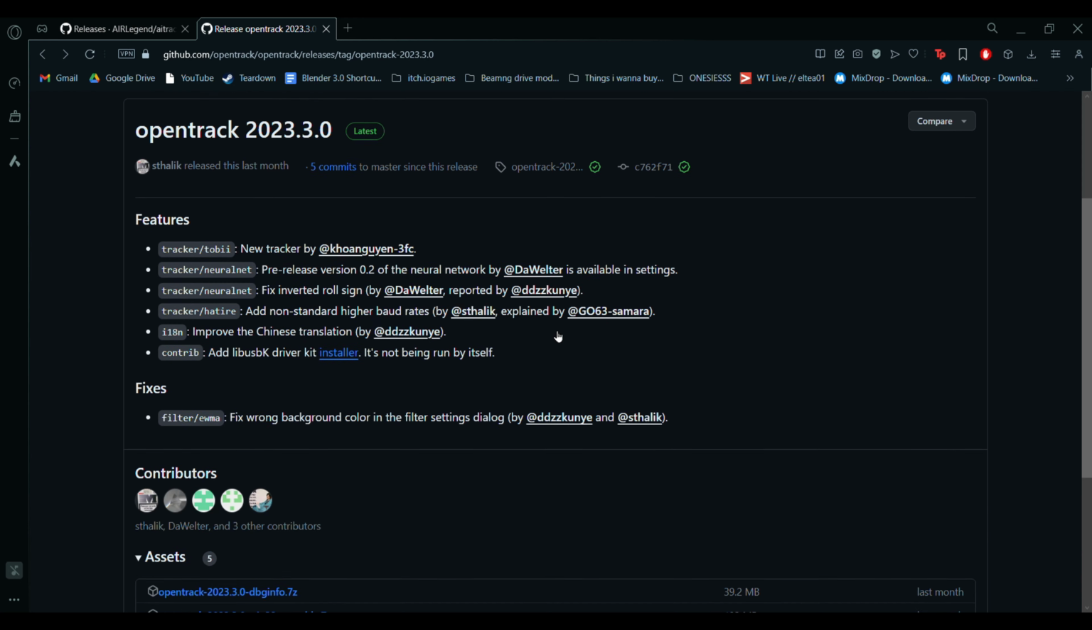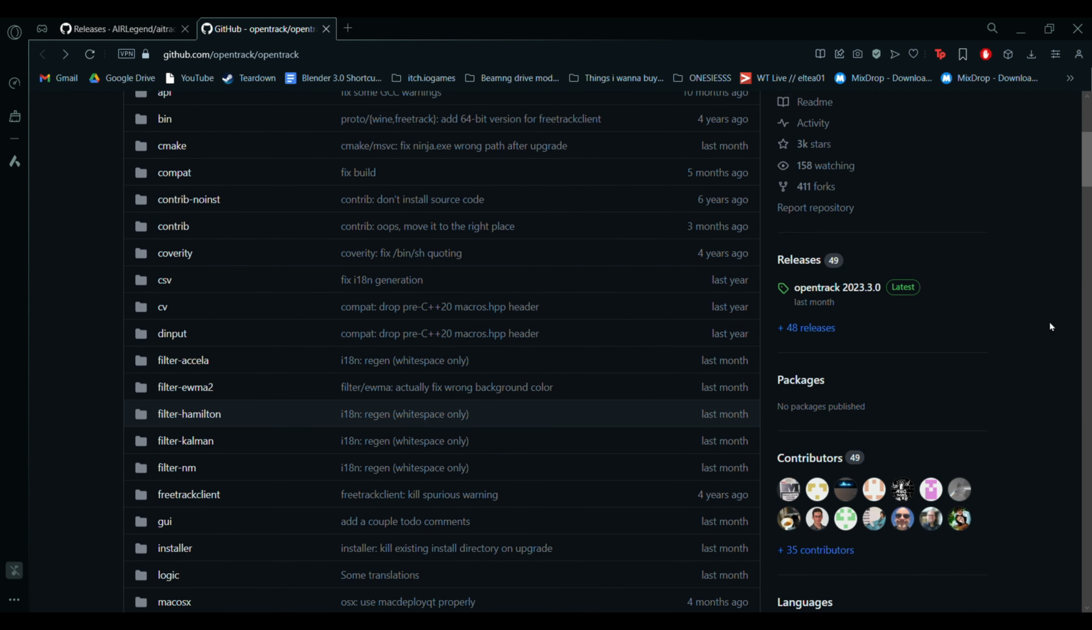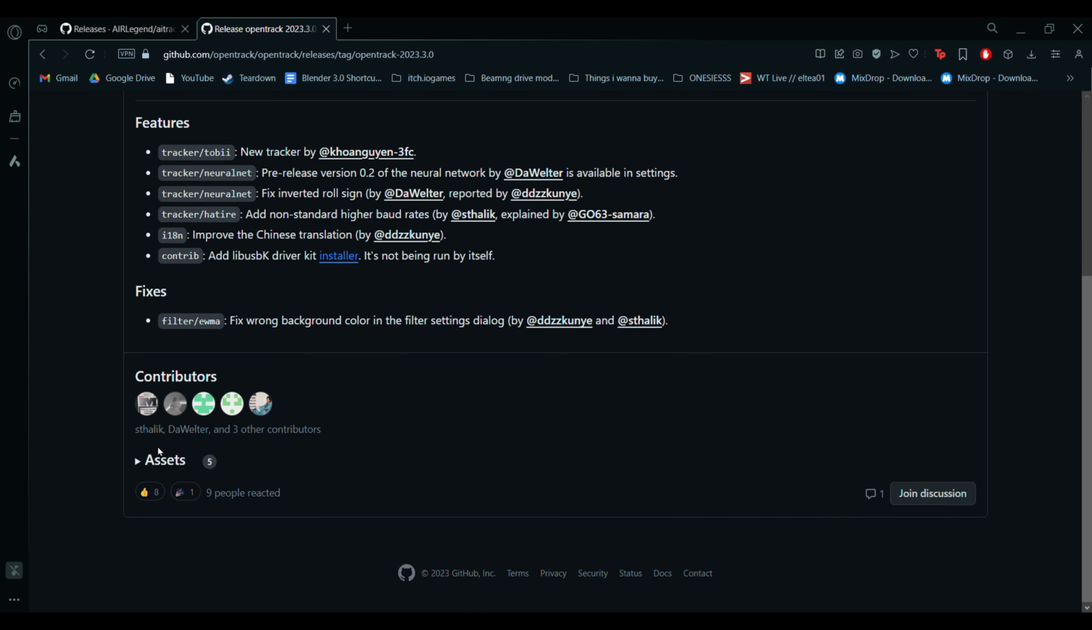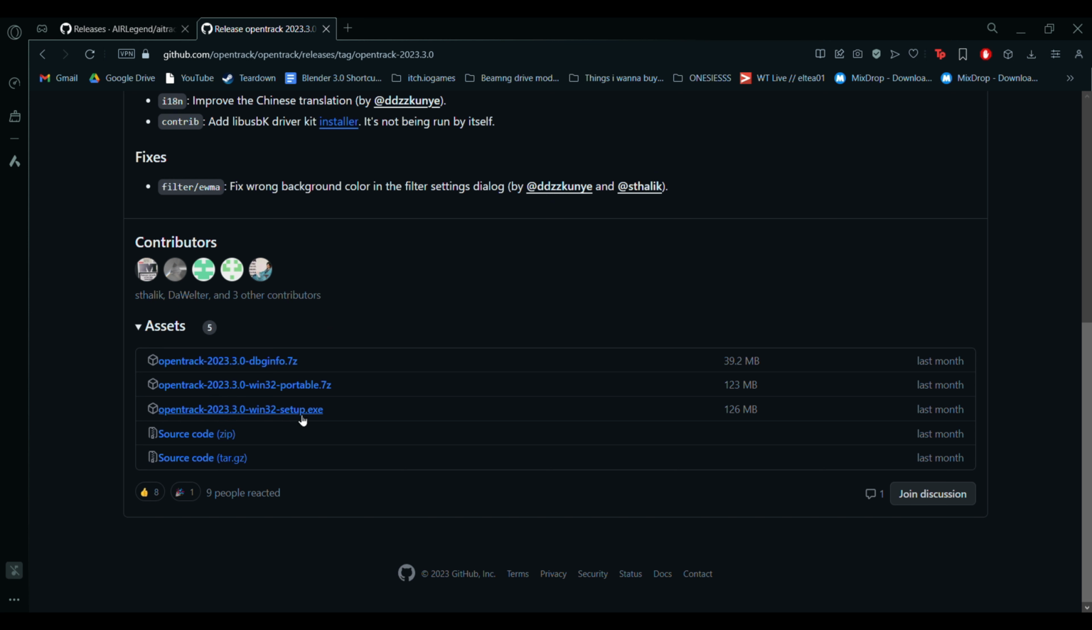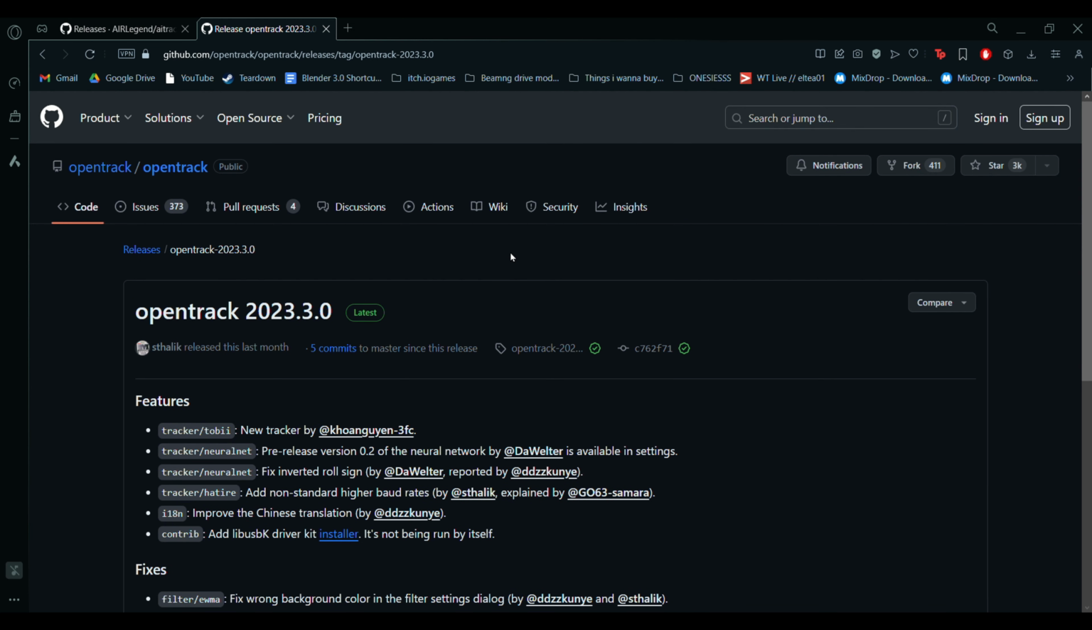Then you're going to go to OpenTrack, and that's how it's going to appear when you first open it. You're going to go to this little part here and click on Assets, which will open this drop-down menu, and select the OpenTrack 2023 Win32 setup.exe, which will set up the whole thing.